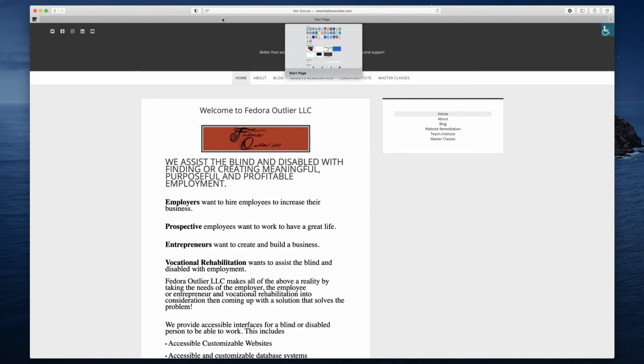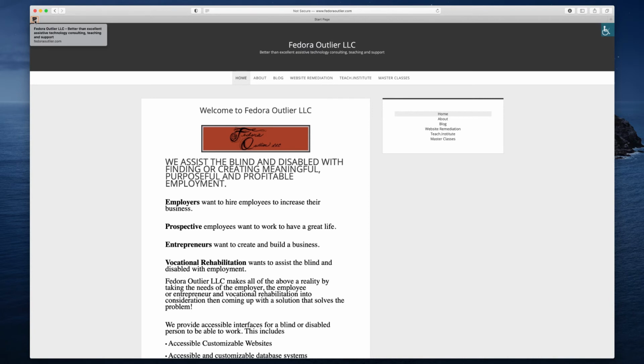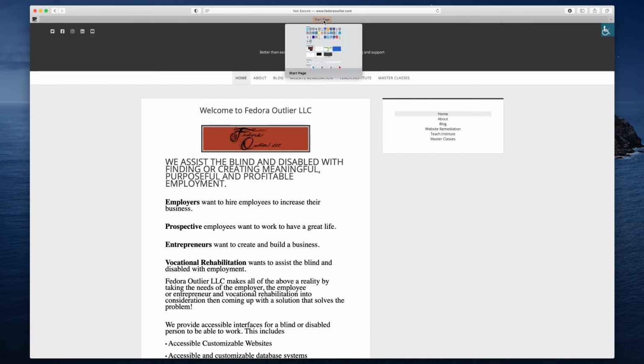So I'm going to interact with that. In tab, Fedora Outlier LLC, better than excellent assistive technology consulting, teaching and support. Selected, pin tab. All right, and that's the one that's selected. That's the one that's pinned. Start page tab. And then we have a normal start page tab that I could VO-spacebar on, but why would I do that? Now, here's what happens.